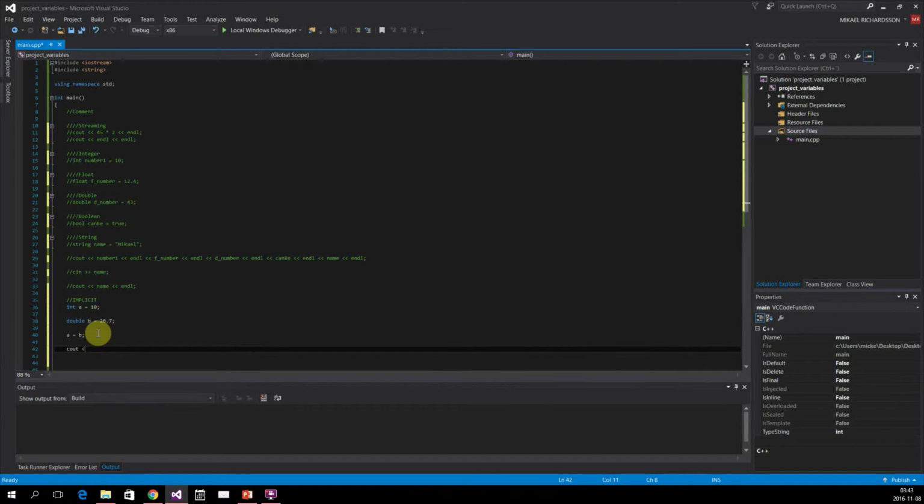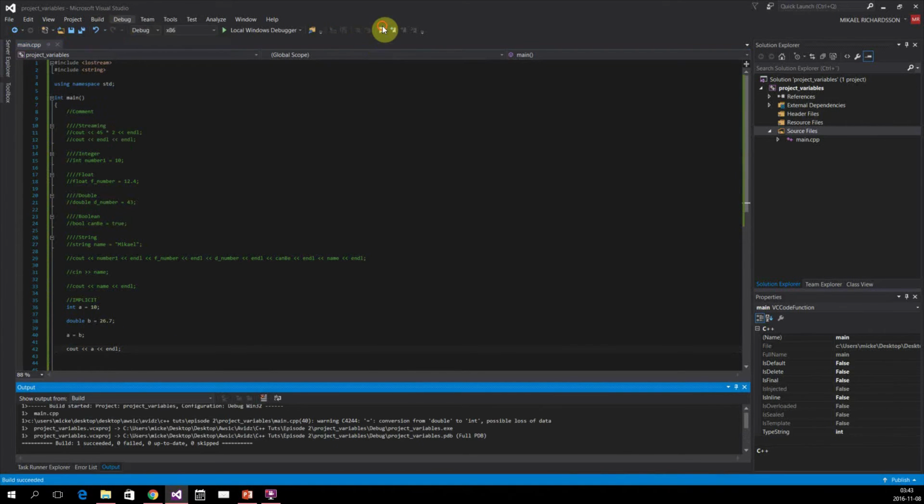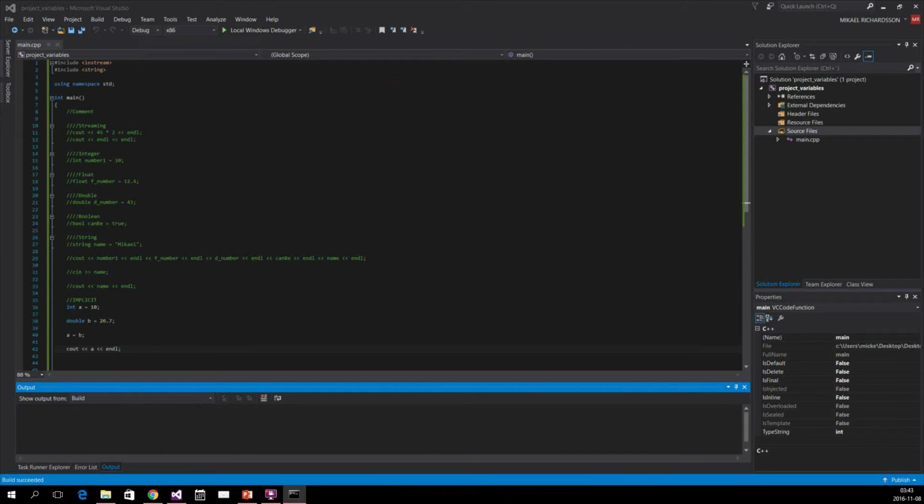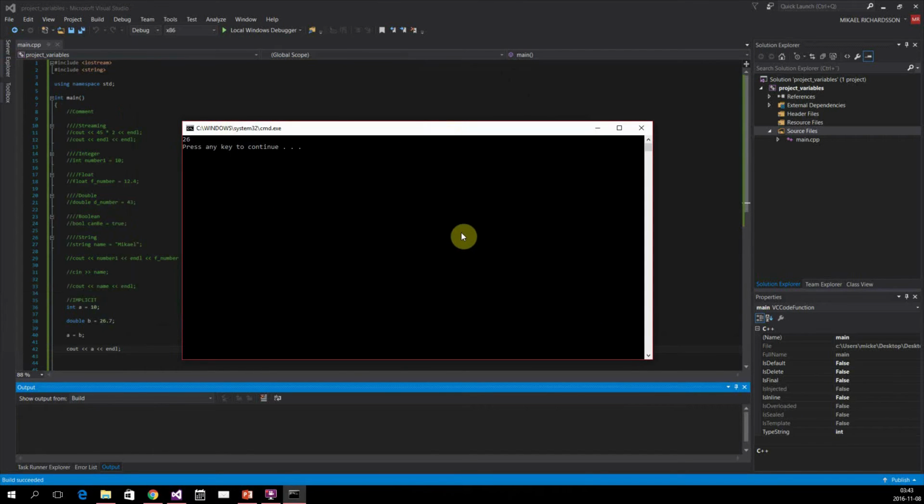But if we write this like this, what happens? So actually, this is what happens. It removes the 7, the 0.7, and it becomes 26. So yeah, this is the implicit type change. We took the double b and remade it into an integer.